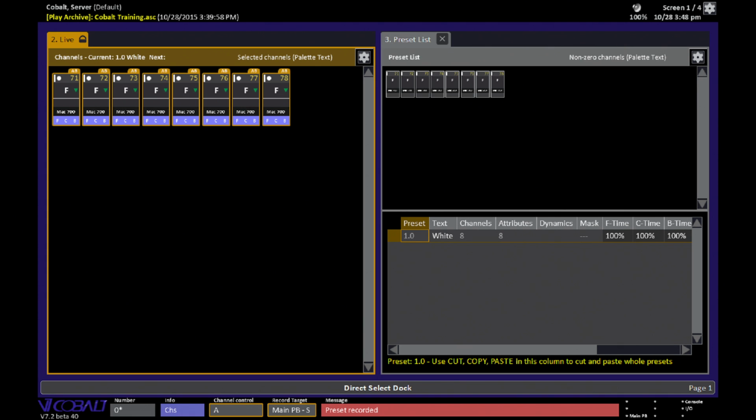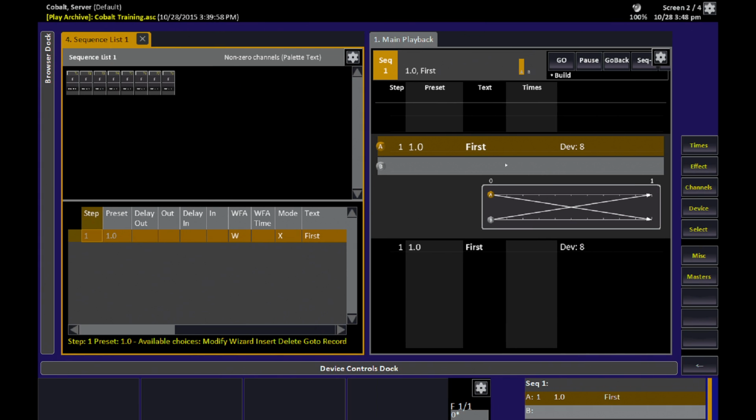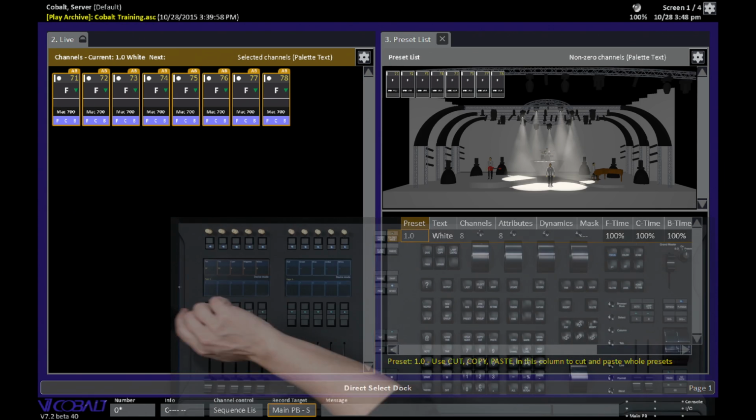And you can see in the screens now that in my preset list, I've got a preset object number 1 called white, containing these lights. And in the sequence list editor, we have a step number 1, which references preset number 1. And over on the right-hand side, we can see the text name of this step is called first. We're going to write a couple more presets, and then I'll tell you what's actually happening here.